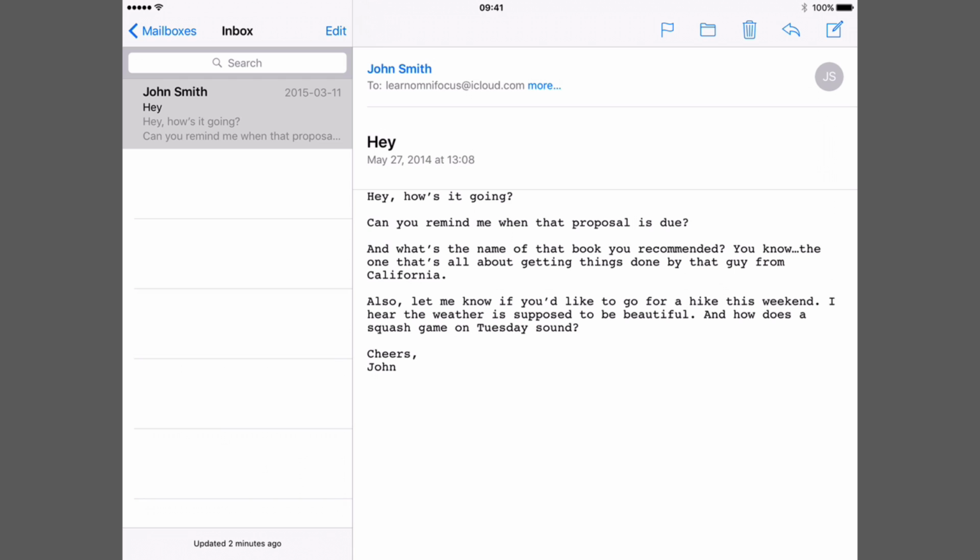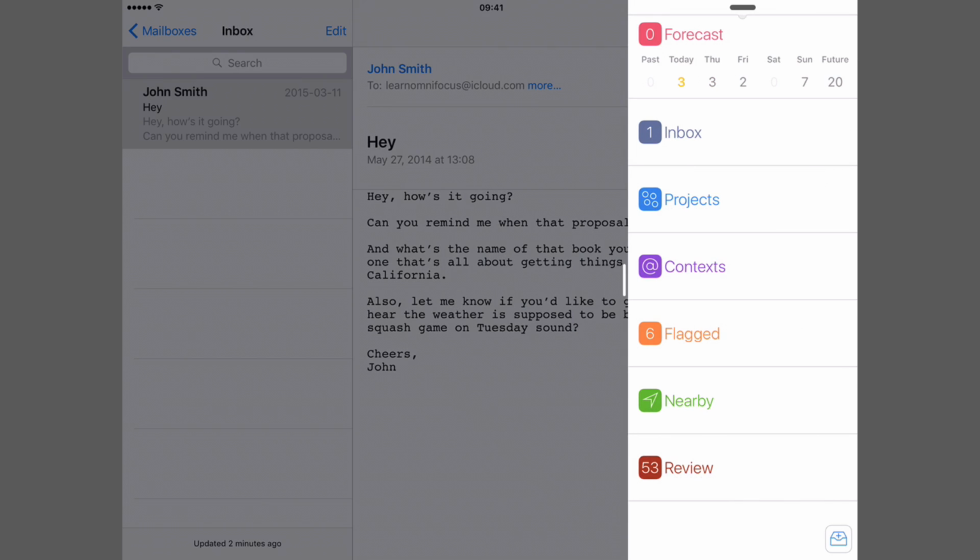OmniFocus 2.7 for iOS also takes advantage of iOS 9 functionality that is available exclusively on iPads, namely Slide Over and Split View. We'll look at Slide Over first. And let's say you're answering some email and want to reference OmniFocus without leaving the mail app. Simply swipe from right to left, starting on the right bevel, and voila.